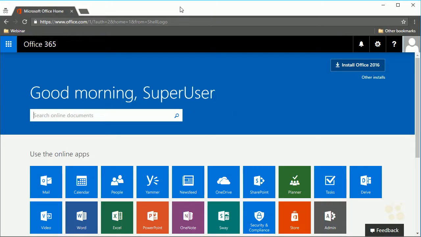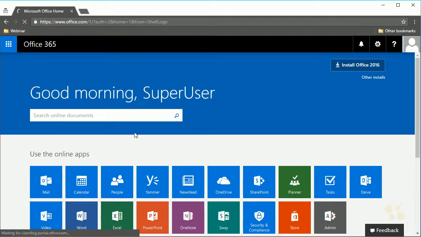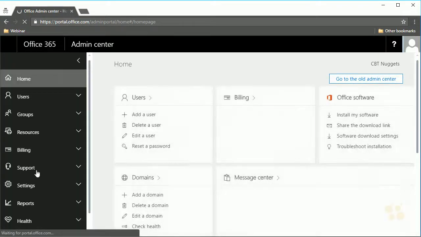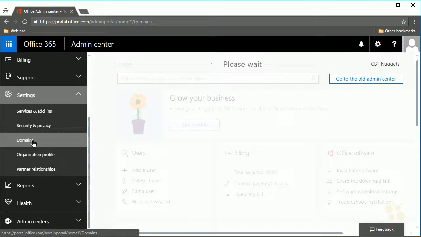To do that, I've switched over to my web browser and logged into office.com, and I'm going to bring up the admin panel. And we can find all of this information right where we set up our custom domains. So on the left-hand navigation panel, once it finishes loading, I'm going to expand Settings and choose the Domains tab here.